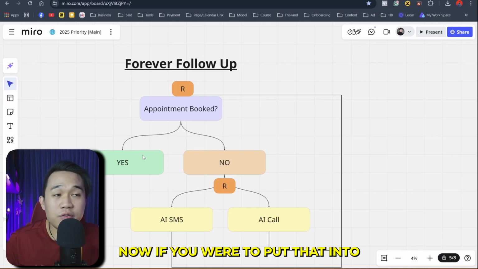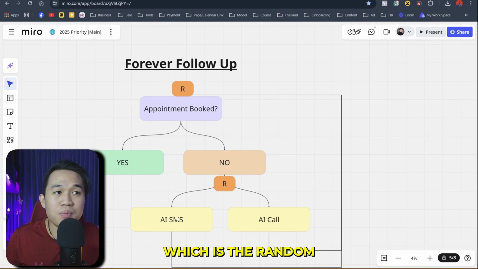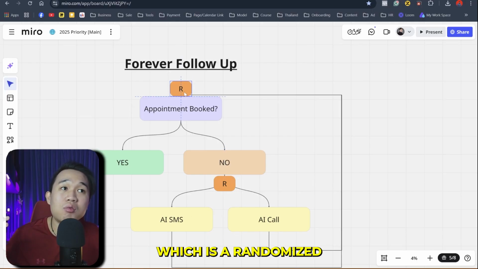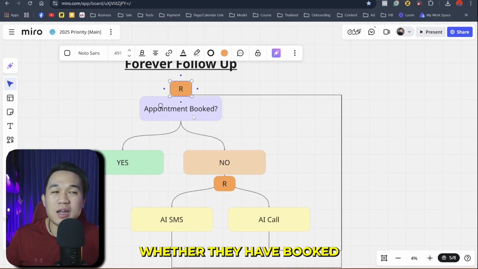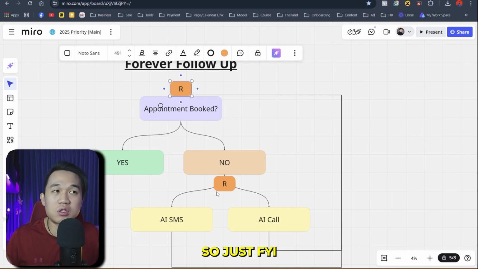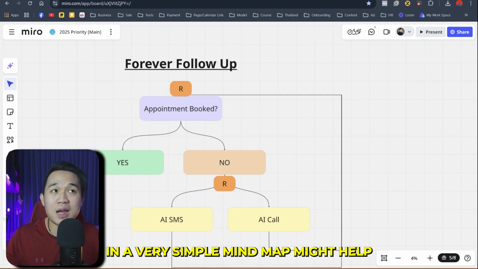Now if you were to put that into our simple mind map here, we're using the R, which is the random on SMS and AI action, and then we're using the R here, which is a randomized waiting period before we filter people whether they have booked an appointment or not. So just FYI, showing you what that looks like in a very simple mind map might help explain in this video.